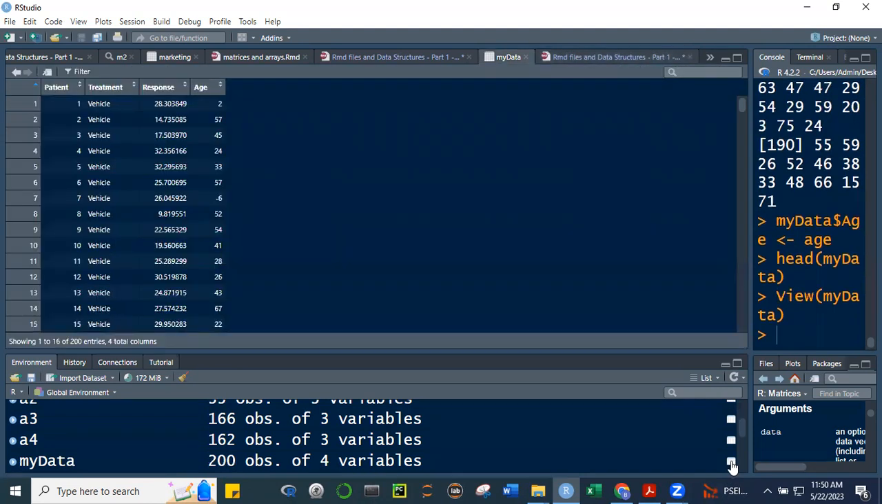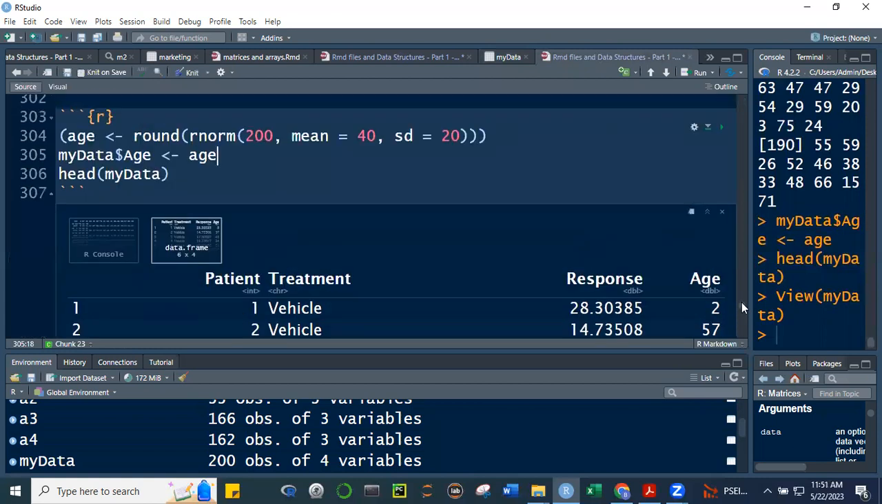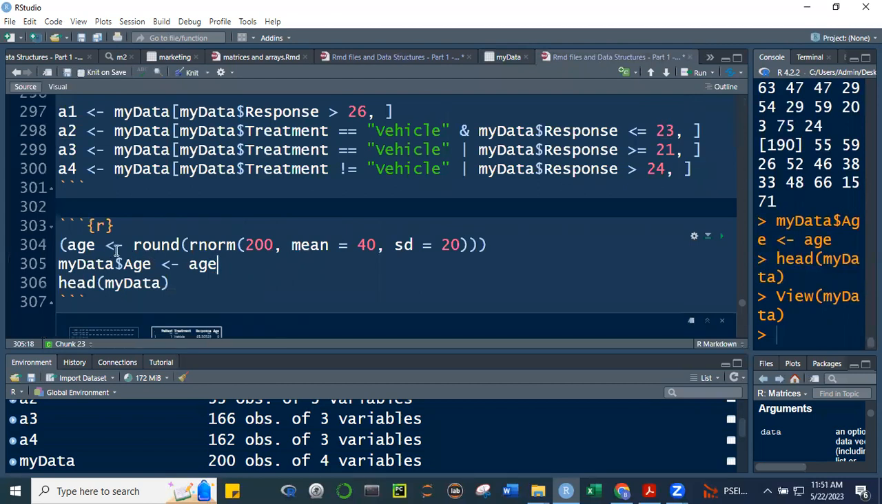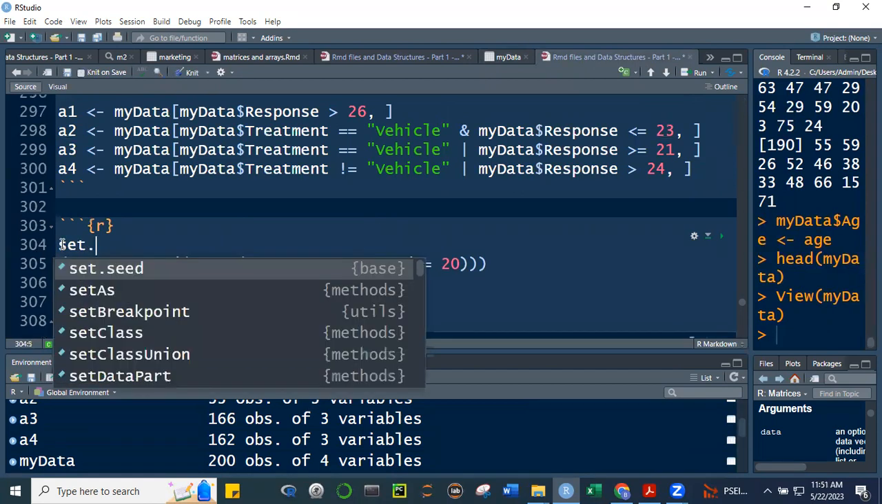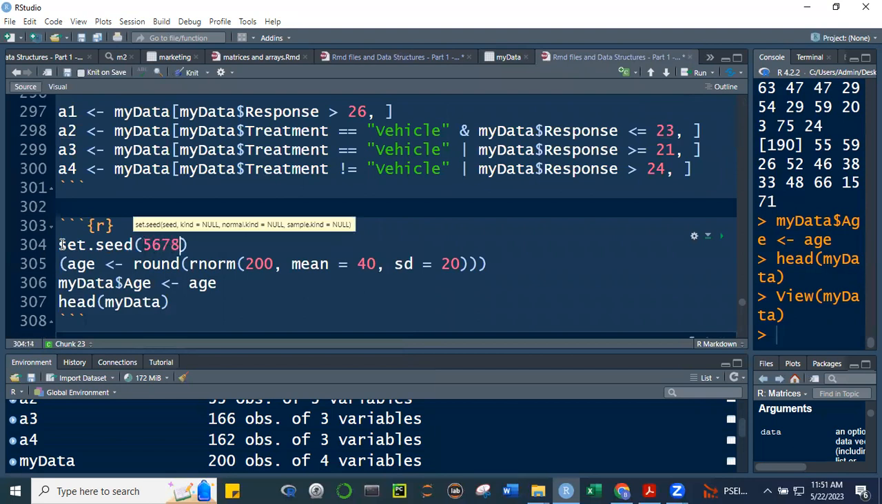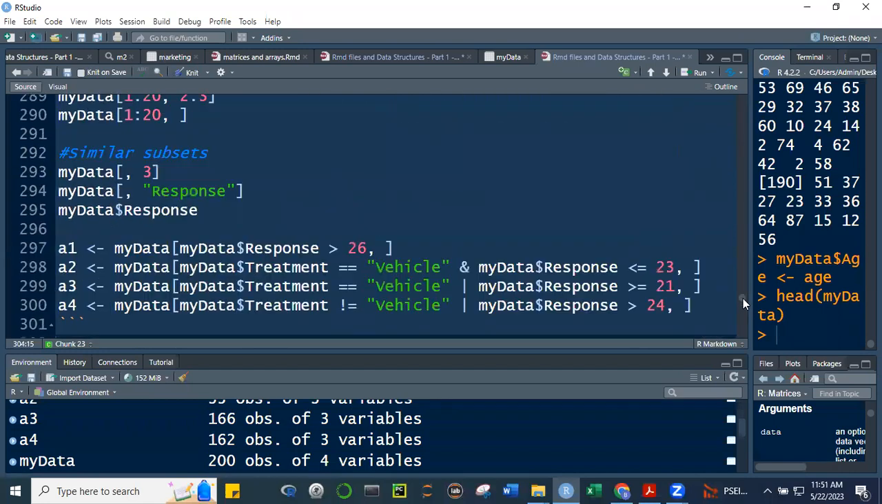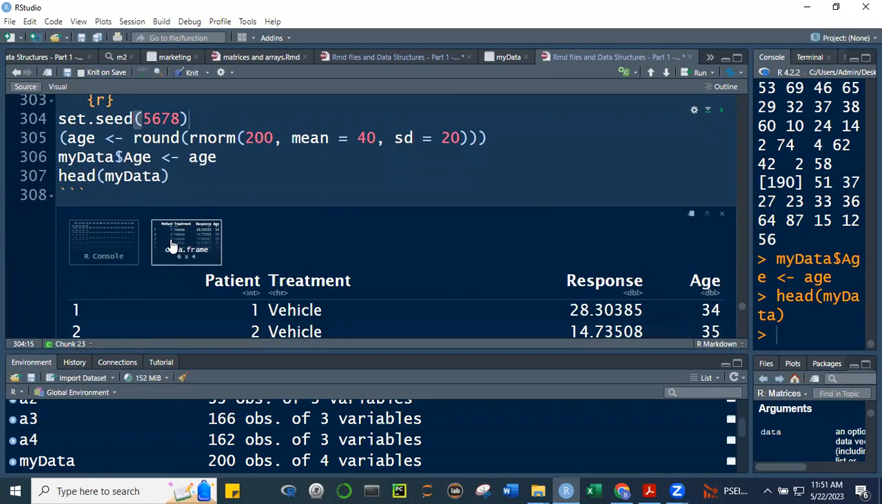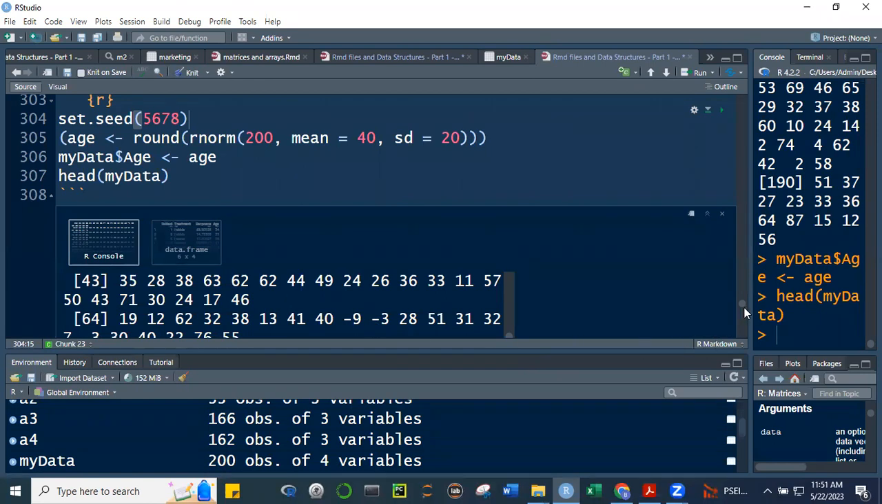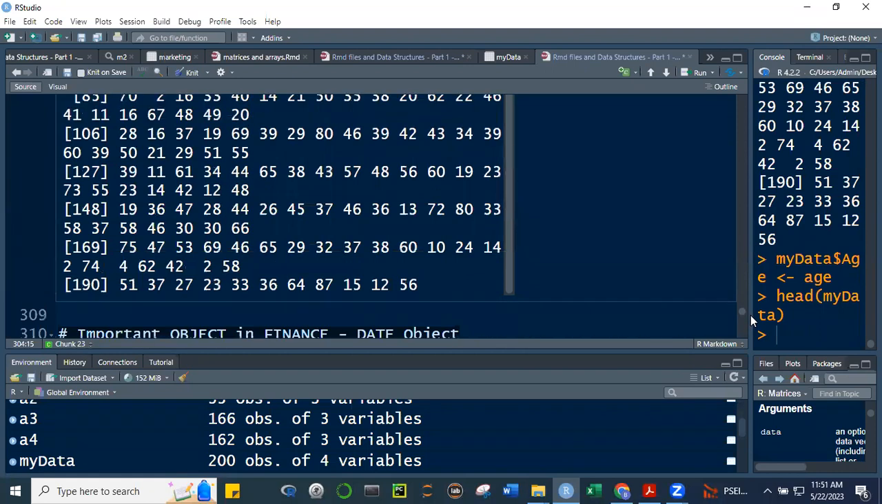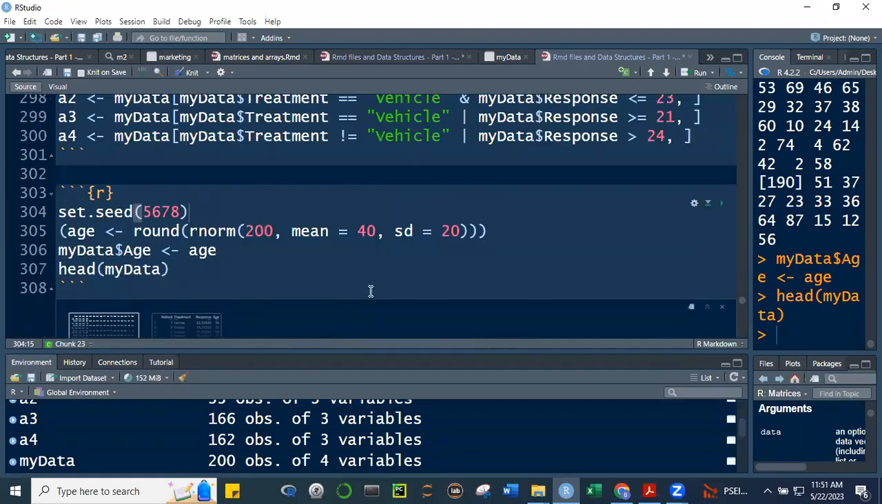In fact, if we click my_data here, it now has age. The unfortunate thing here is the rnorm. We should set the seed here, set.seed 5, 6, 7, 8, so that we have the same ages. Okay. This is the problem with rnorm. There may possibly be negative values, even if the mean is 40.